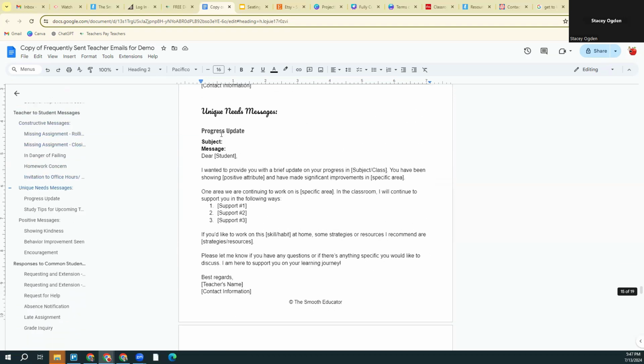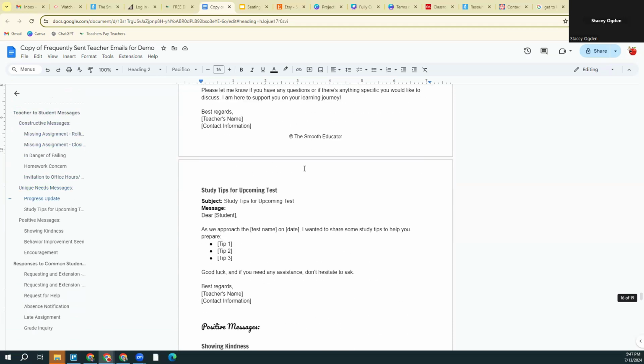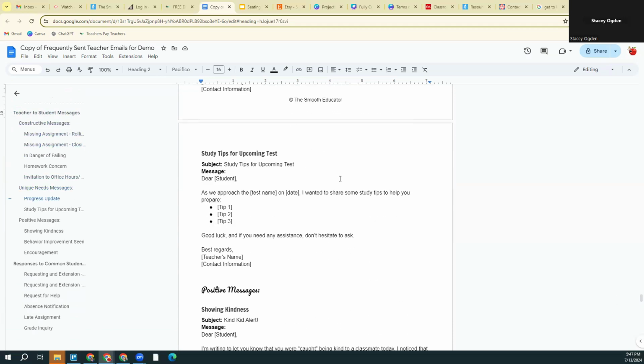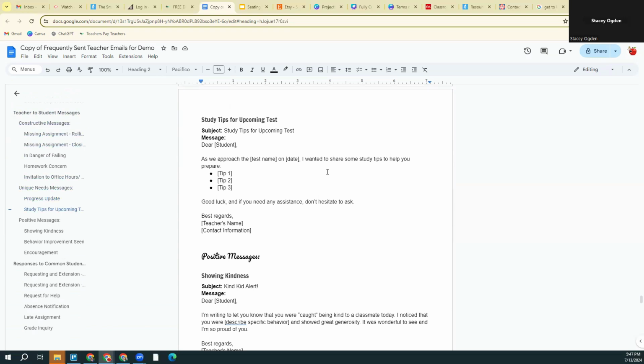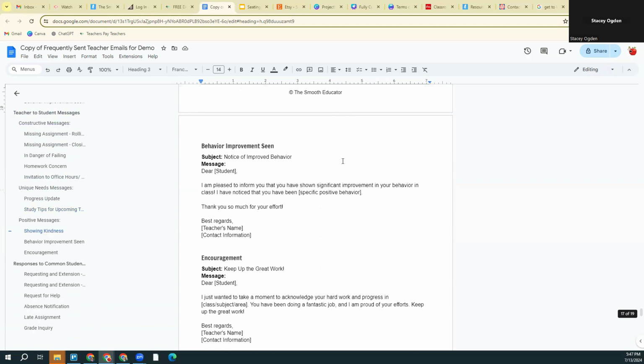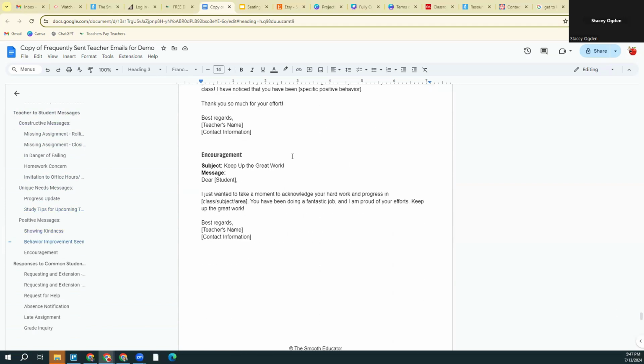If we go to unique needs, there might be a progress update, maybe a study tips, right? You wouldn't send that to parents necessarily, but it might be something that you send to the kids. And showing kindness, right? Behavior improvement seen, encouragement. So there might be something like keep up the great work. You could also send this to parents as well. They always love to get this stuff.